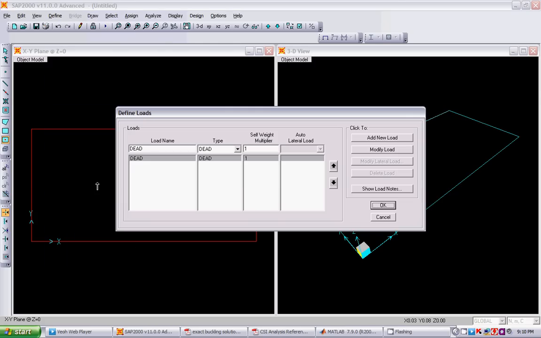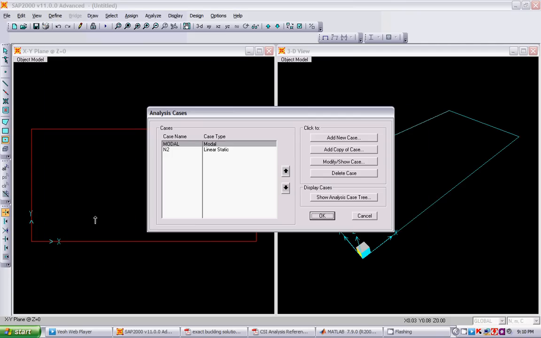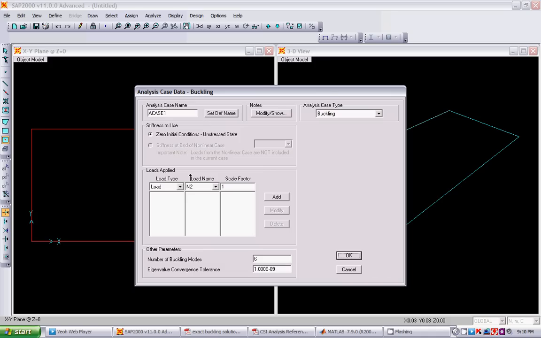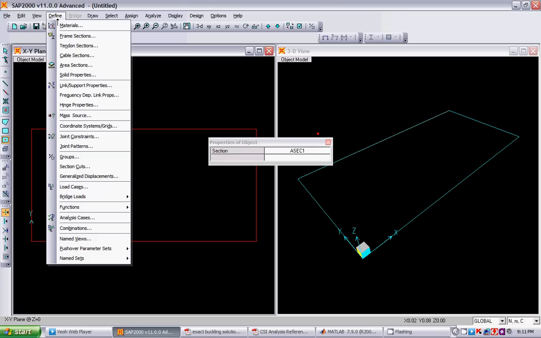Now we would like to define the load cases. We want a live load, and let's name it as N2, and we do not want this dead load, so we can delete it. Okay, and then we would like to define the different analysis cases. So in this case we want a buckling analysis, so you can select buckling, and this is fine. It will start from the zero initial conditions, and then we'll find the first 6 modes. Okay, fine, and we have defined everything.